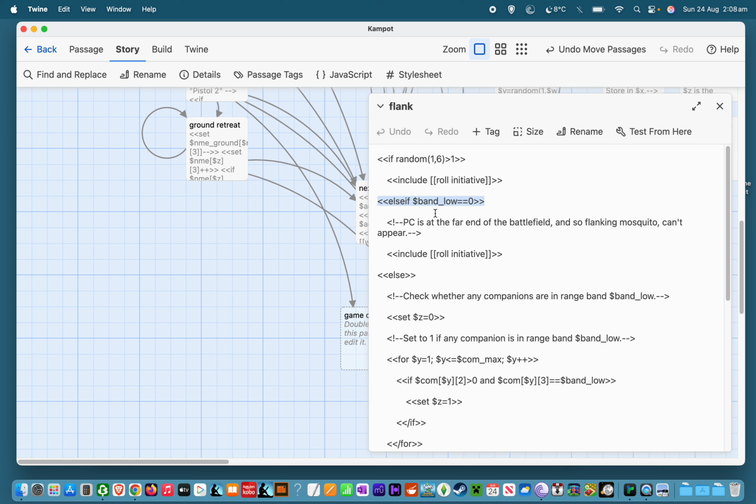And how do we check that? Well, we check if band_low is equal to 0. Band_low being the lowest numbered range band, and 0 is always numbered from where the player character is. Well, if band_low is 0, that means the player character is at the far end of the battlefield. If that's the case, we roll initiative.